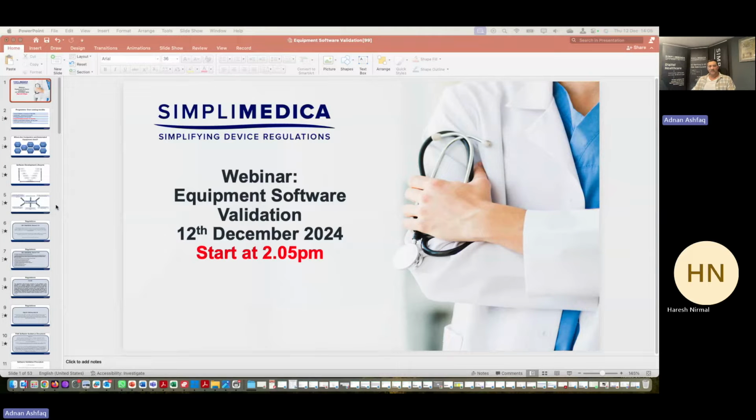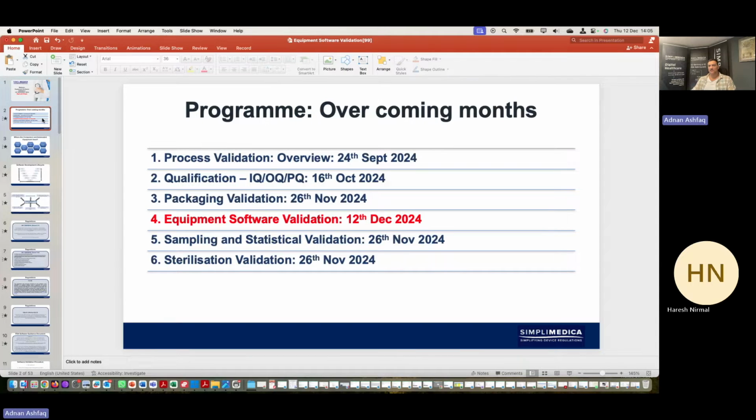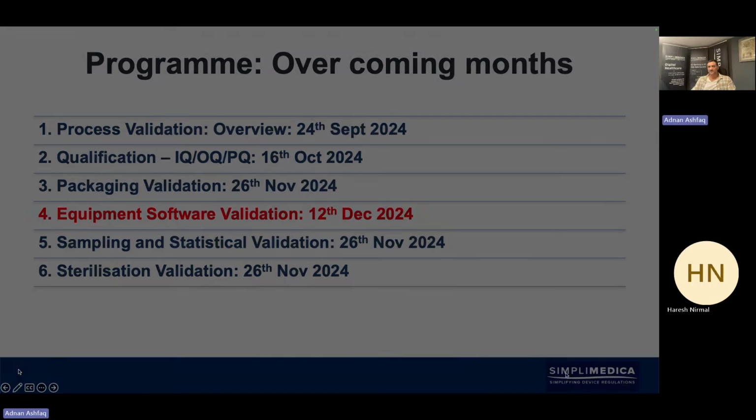So we've been on a journey for the last 4 months. We've been talking about various subjects within validation. We've been covering process validation, an overview which we'd covered previously in our first month. We also then went on to cover qualification in a more general sense. We looked at IQ, OQ, PQ. Last month, we then started to look at packaging validation, sampling and statistical validation, and also sterilization validation.